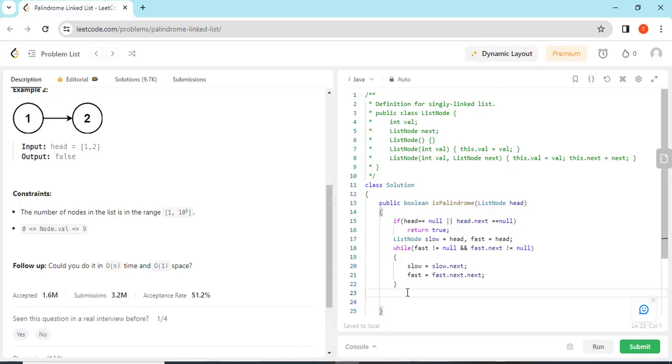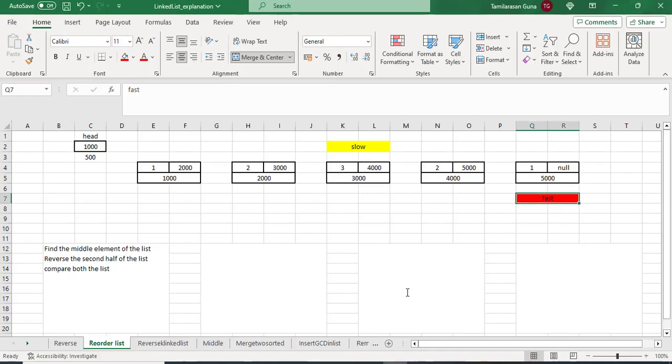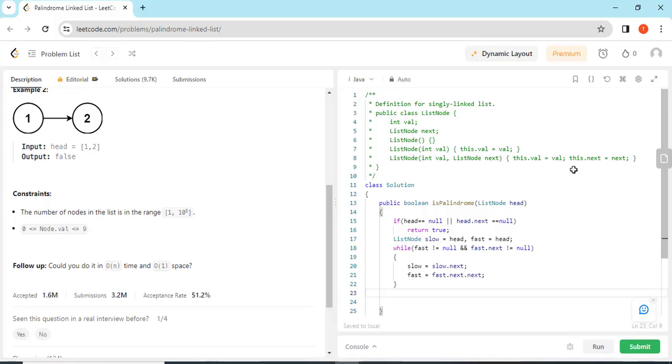Now what do I have to do? I have to reverse the second half of the linked list. So this is the first half and after this we call it the second half. For that, I am going to take one more object, ListNode secondHalf, is equal to, I am going to reverse.